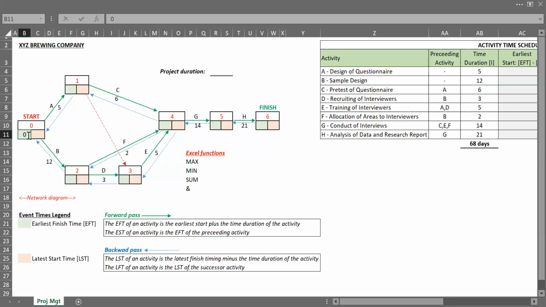For activity A, the earliest finish time is the earliest finish time of the preceding activity, that is, the earliest start time plus the duration of the activity. That is to say, it is equal to the earliest finish time of the preceding activity, which is this, plus the duration of the activity, which is 5. So I'll select 5 and press my Enter key. So for activity A, it will take us 5 days to complete because there's no preceding activity.